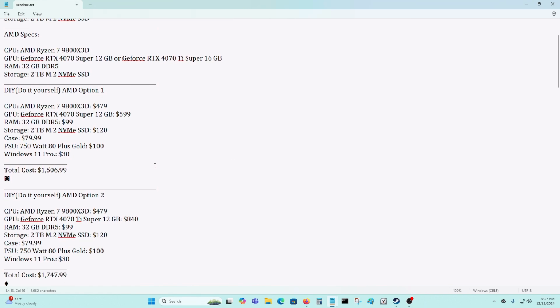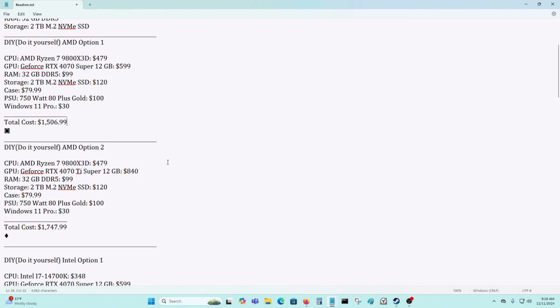So for the DIY version, do-it-yourself version, if you built it with parts, for the AMD, for the GeForce RTX 4070 Super, you would pay about $1,506.99 if you bought the parts and put it together yourself. But this is not including taxes, so I didn't include taxes for any of the other versions as well.